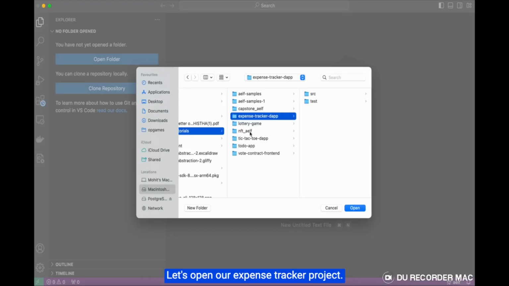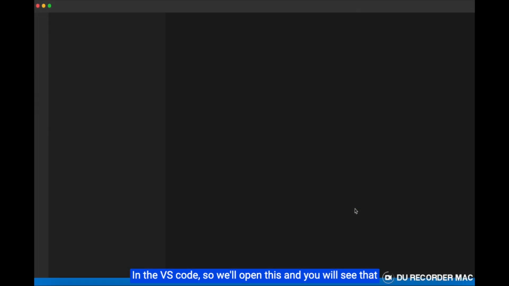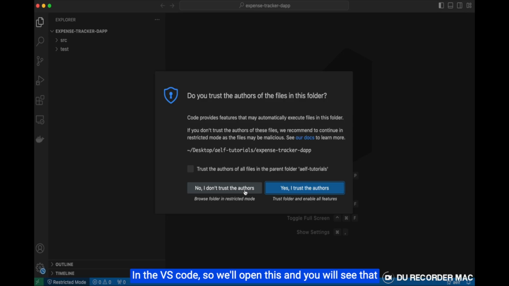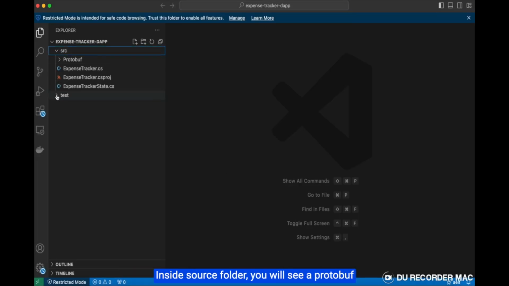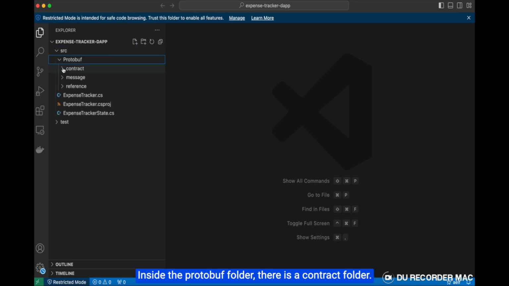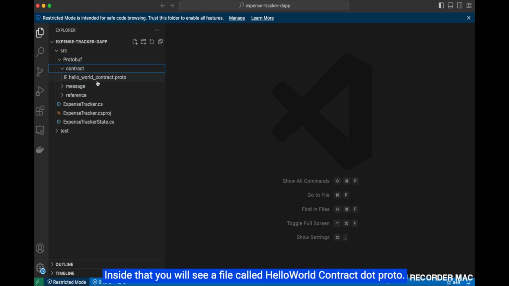Let's open our expense tracker project in VS Code. So we'll open this and you will see that there is a source folder and there is a test folder. Inside the source folder, you will see a protobuf folder, and then there are three files. One is the expense tracker CS file, one is the CS project file, and one is the state file. Inside the protobuf folder, there is a contract folder. Inside that, you will see a file called hello world contract.proto.